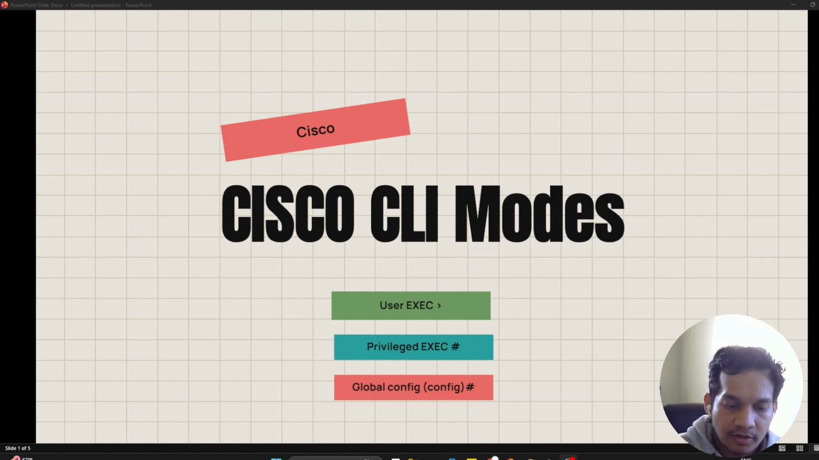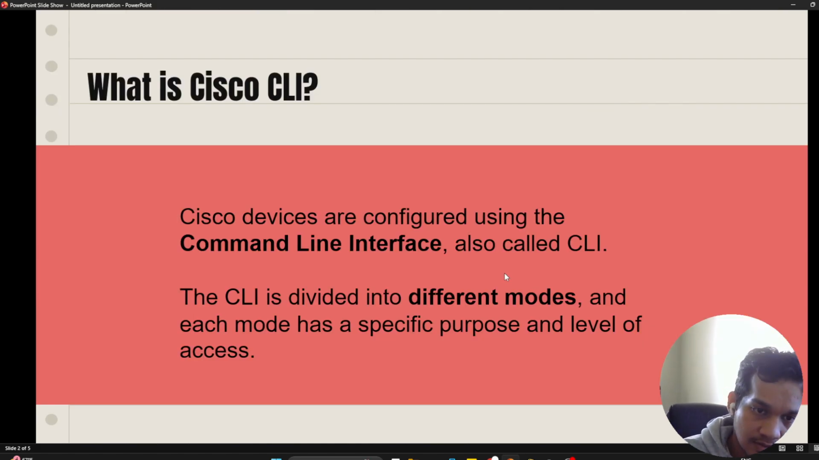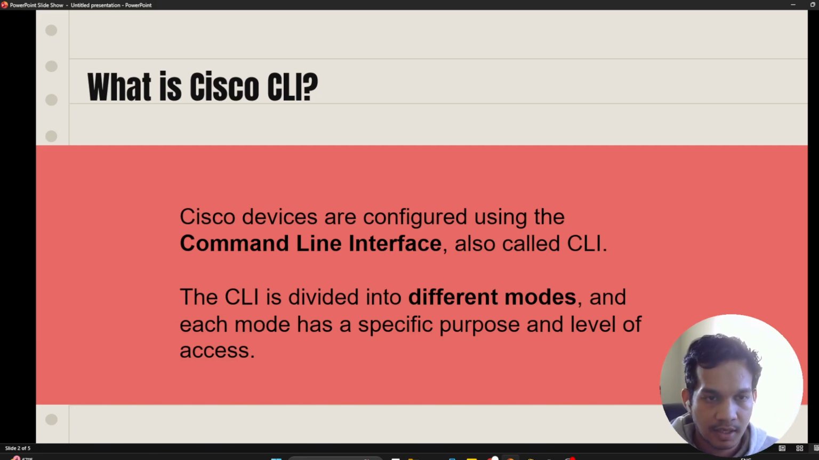If you are starting your journey in networking and Cisco devices, this is a perfect video for you. So today I'll explain the topic Cisco CLI mode. So basically, what is Cisco CLI? Cisco CLI is a command line interface in which you can operate different modes of the routers or switches which you have, depending on the levels they have.